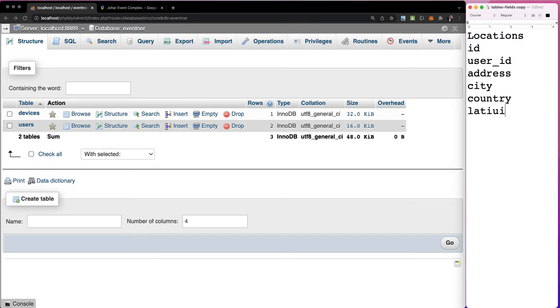Then two important things, which are latitude and longitude, which we need to store as well. Once we store the latitude and longitude, we can find directions easily, or even draw the events on the map easily. Then we need created at and updated at.